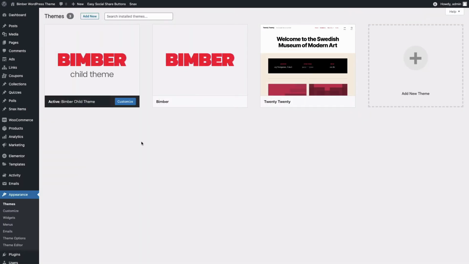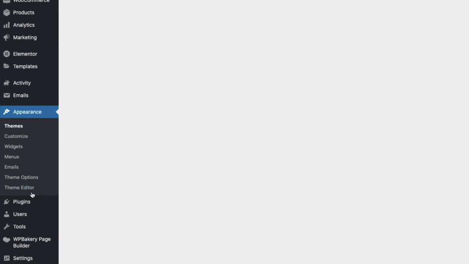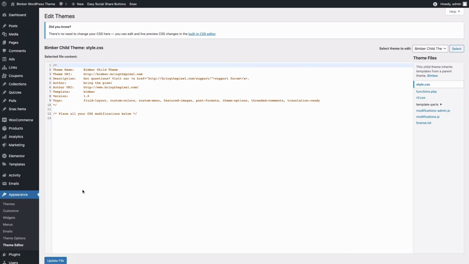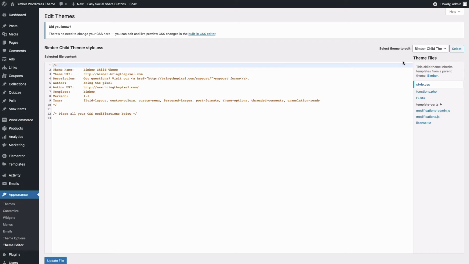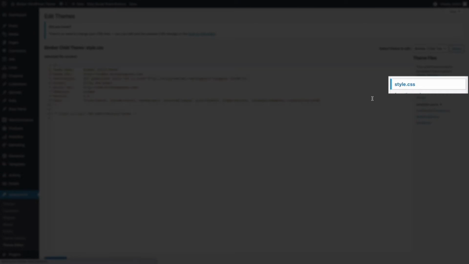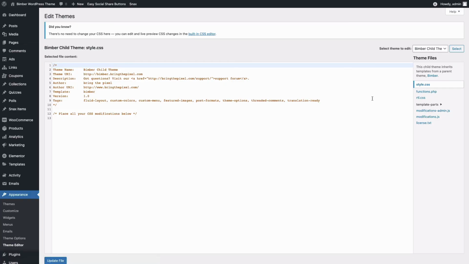To add a code, please navigate to the Appearance, Theme Editor. In the top right corner, you should see the Bimber child theme selected. Take a look down and you will find a list of included files. Let's examine them one by one with code examples. To add CSS code, you have to use the style CSS file.